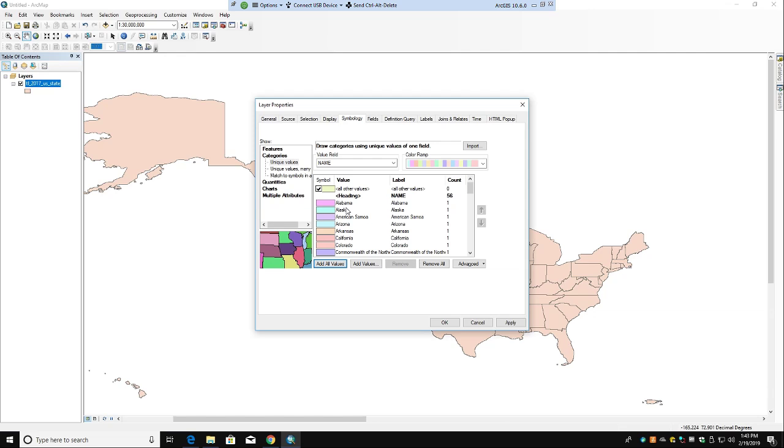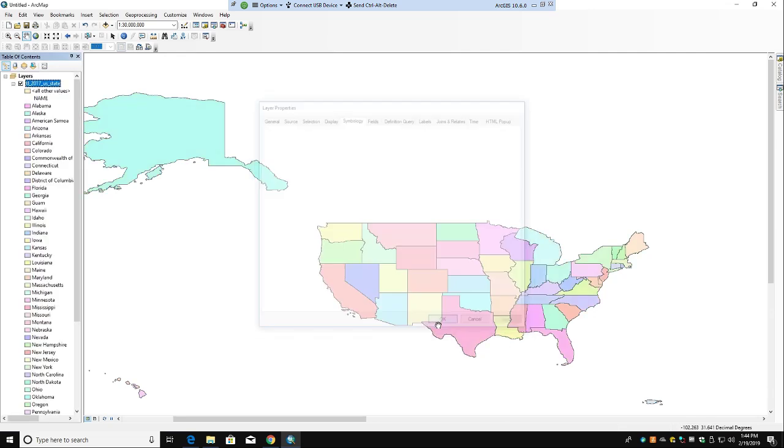So once again, under symbology, go to categories. Categories works with all the variables that are categorical, whereas quantities works with all the variables that are numeric. So I chose name, then clicked on add all values and clicked on apply. So right now each state got its own color, one color per name.